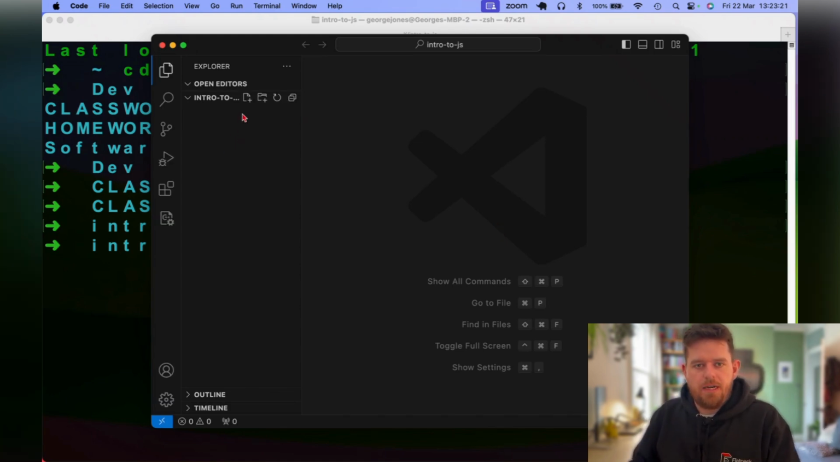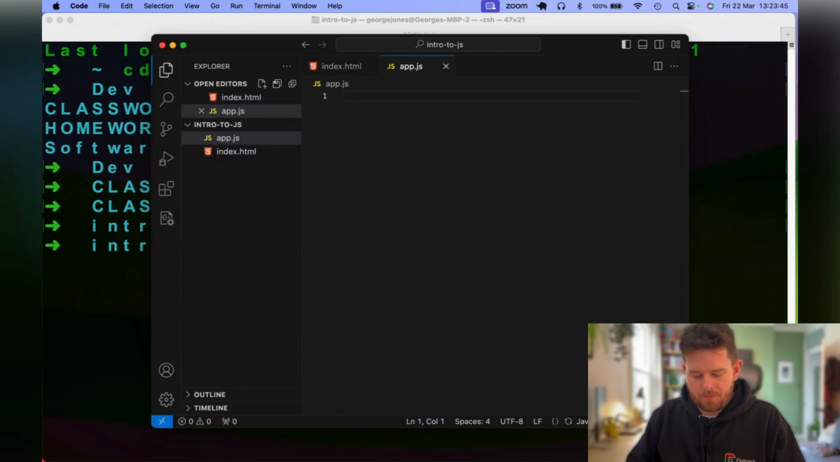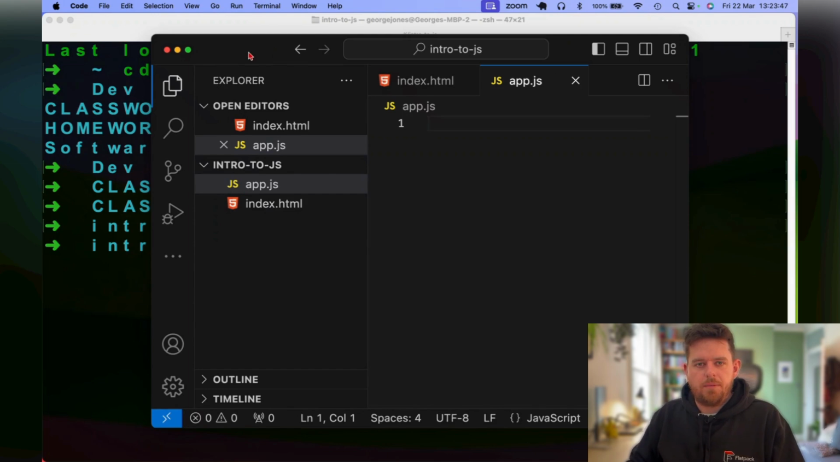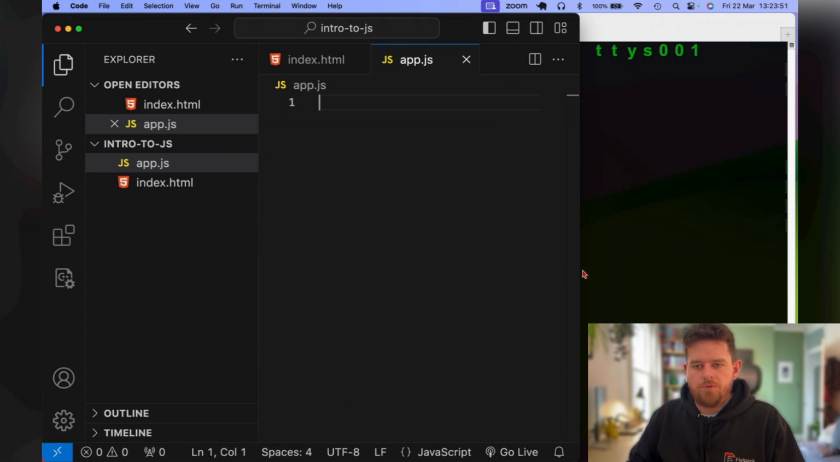Excellent. So let's go ahead and just create a HTML file, because we always need a HTML file if we're going to do anything in the browser. So we'll say index.html. And let's go ahead also and make a JavaScript file. So we'll have app.js. Let me just zoom in a little bit for you and move us around here.